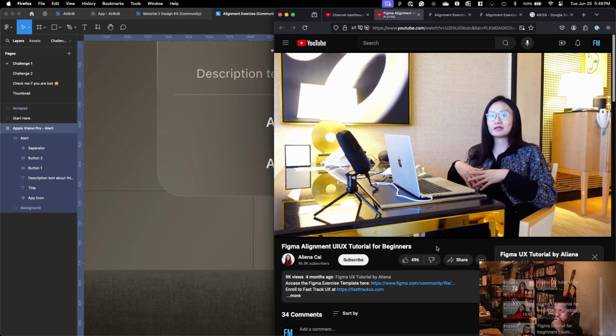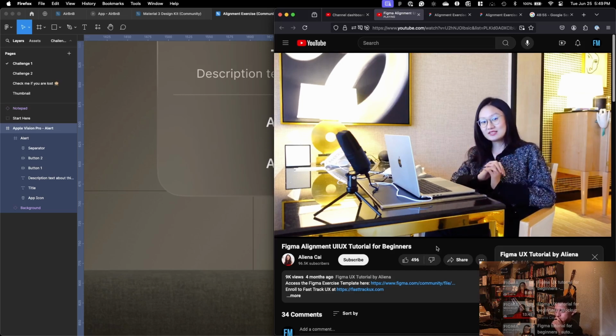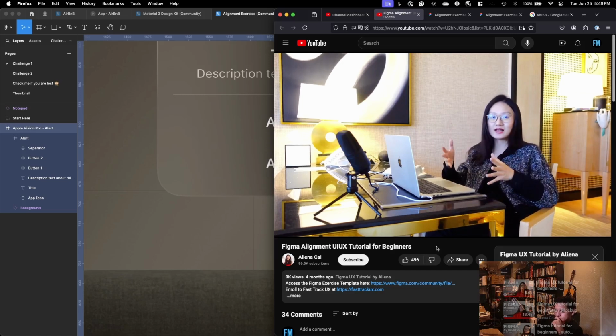Yes, making everything align will make it look better, but the power of alignment goes way beyond its aesthetic. An aligned design builds trust. And if there's something broken in your design, that little detail might be the reason that a user wouldn't trust your product and continue to the next step.